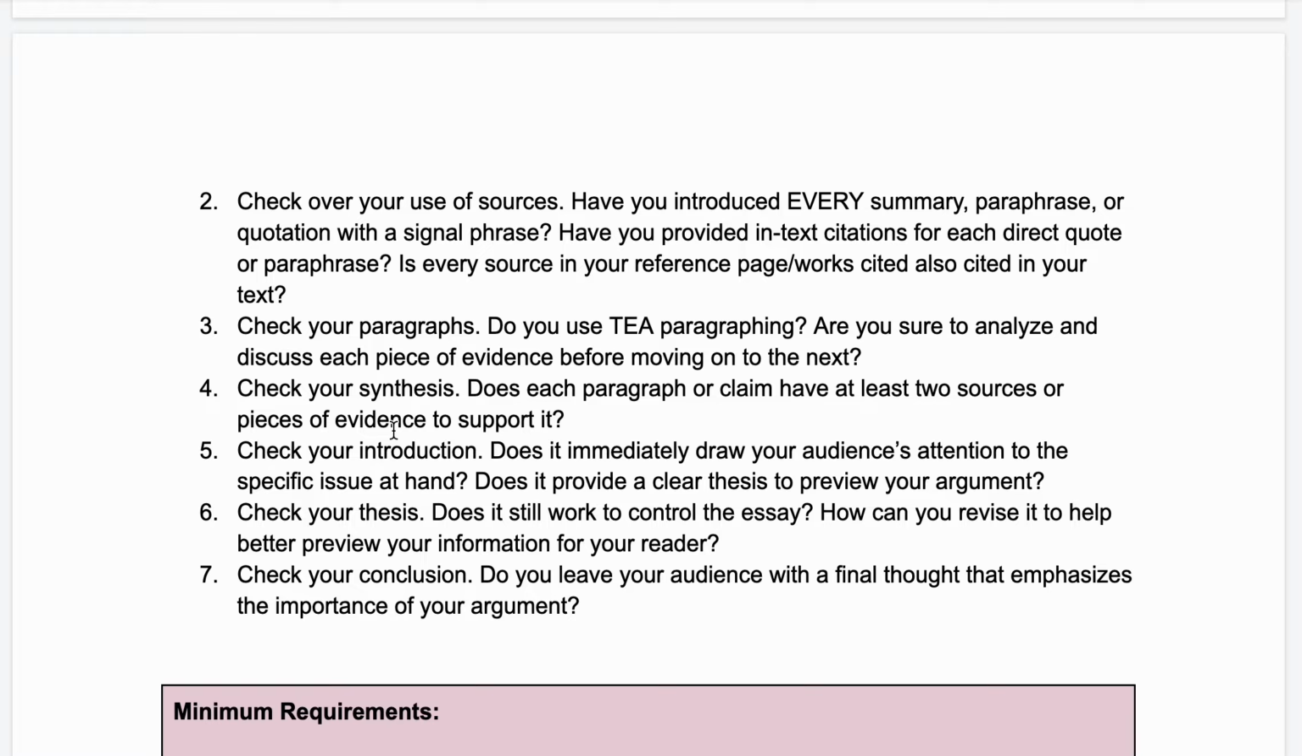Check over your paragraphs. Do you use the pattern that we developed with the T paragraphing? Do you analyze and discuss each piece of evidence before moving on to the next piece of evidence and have transitions between that evidence to help synthesize them? Are there any paragraphs that begin or end with a quote? That is a big signal that you're missing something. Check your synthesis. Does each paragraph or claim have at least 2 different sources or pieces of evidence to support it? Remember, we don't achieve synthesis with a single data point.